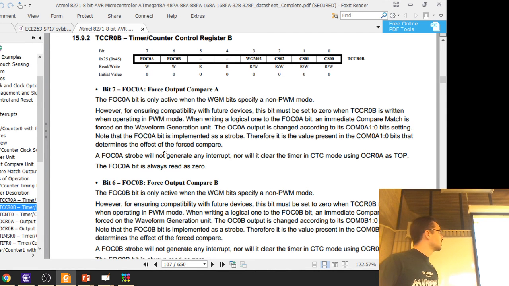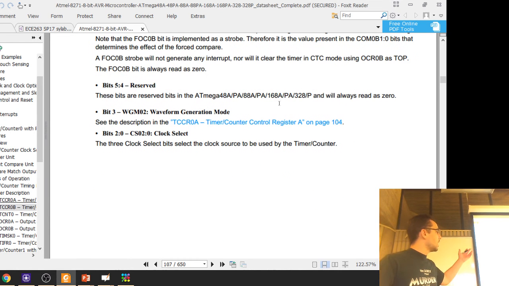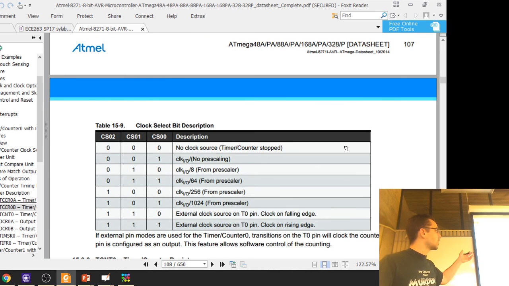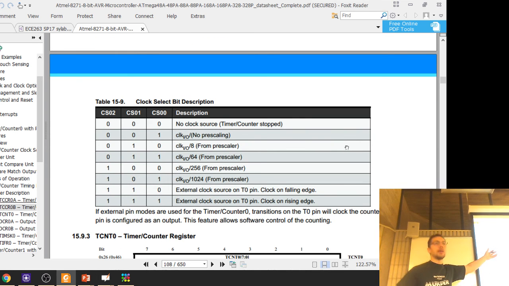So if I go over to these control registers, it says CS02:0, okay. The 3 clock select bits select the clock source to be used in the timer counter. Boom, table. Tables are awesome. So we have some options here of what values we can prescale with. We aren't limited to just divided by 1, no prescaling. We can divide by 8, by 64, by 256, by 1024. How does that affect our calculations?